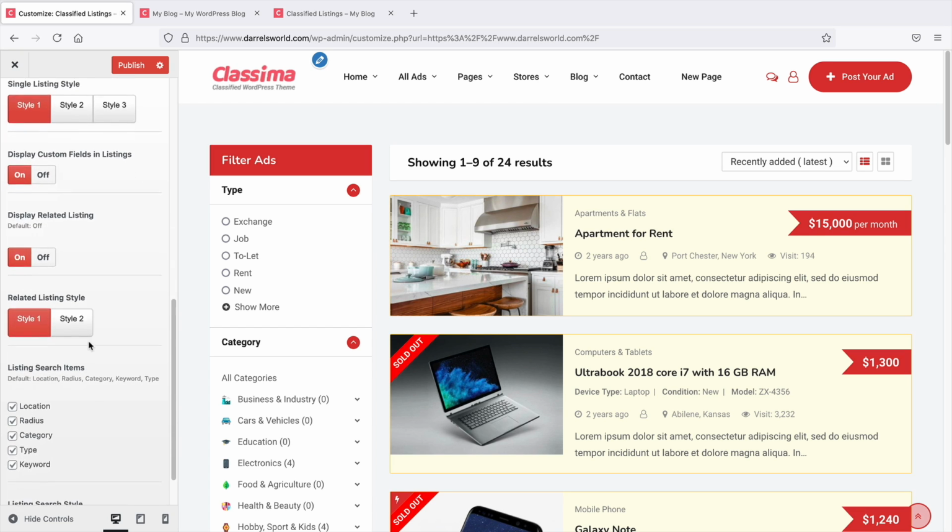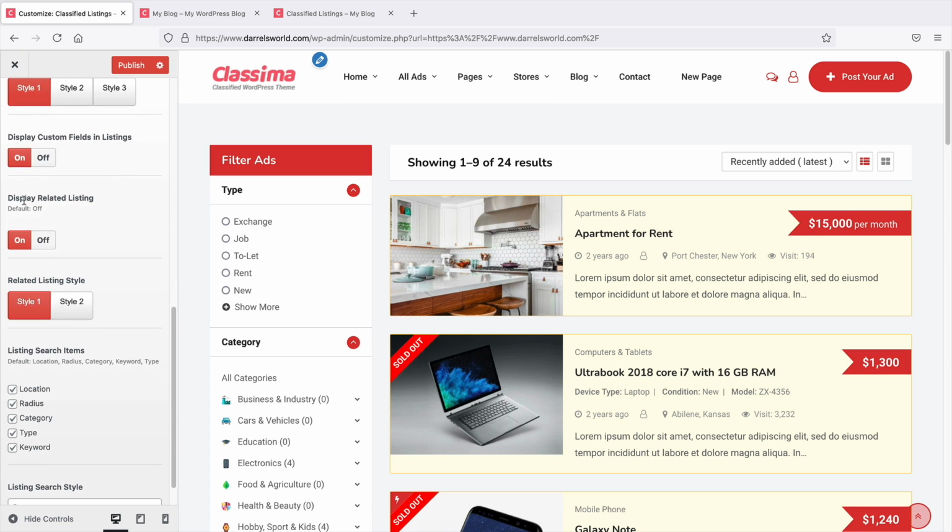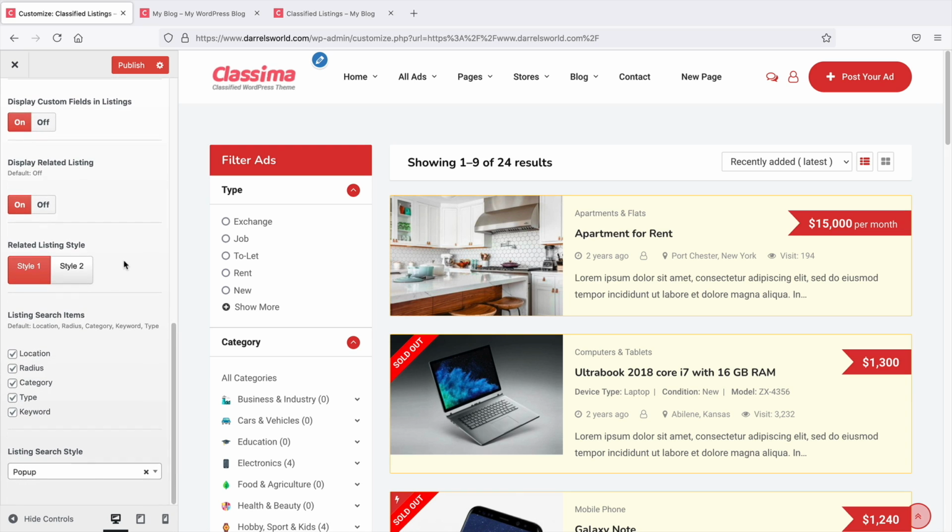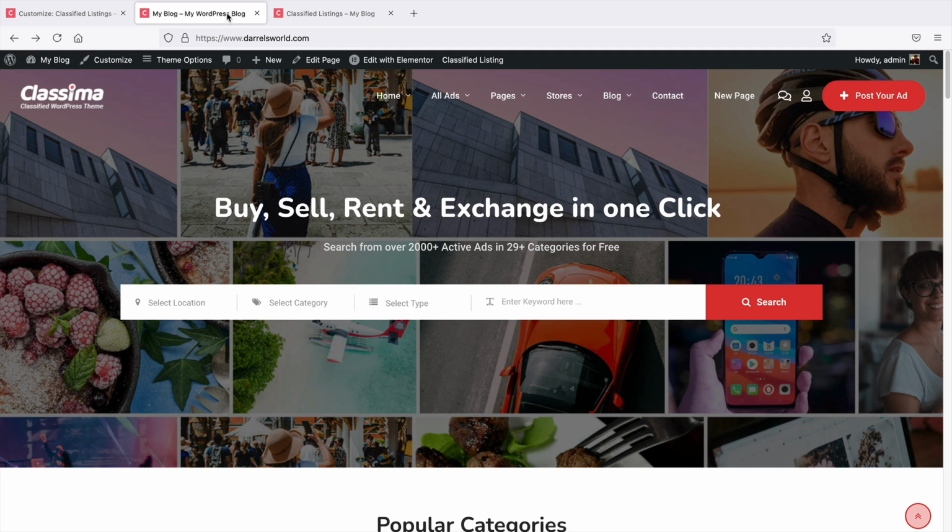Here we have display related listings. So if users are searching for something, it will automatically display related listings near the feed. So for example, if something's in the same category, the theme will usually recommend the same listings within the same categories. And then there's obviously 2 styles for that. So let me go ahead and visually show you what that is.